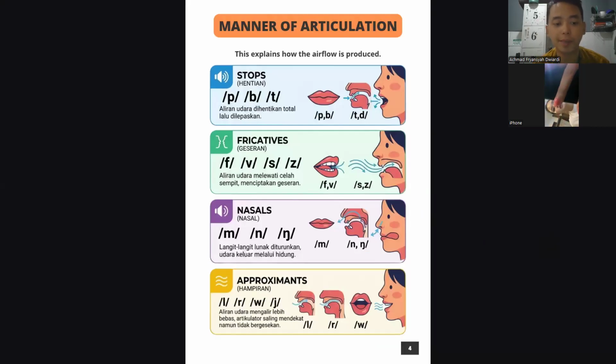The next slide is manner of articulation. We also have to dig deep about this one because it's a little bit tricky. The first one is stops, or in Indonesian hentian. Aliran udara dihentikan total lalu dilepaskan. The airflow is completely blocked and then released, like p, b, and t.